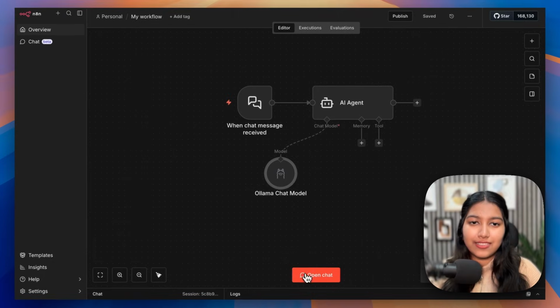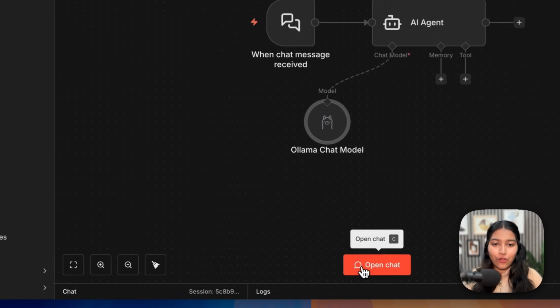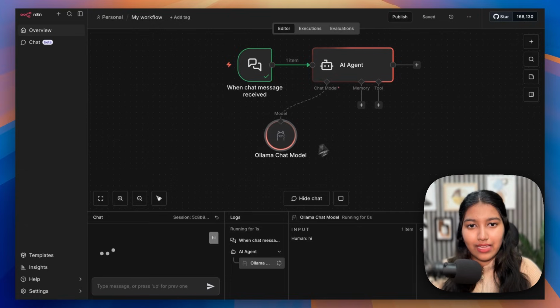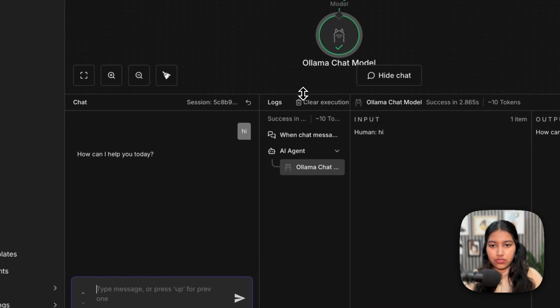Now, if we send a message to our AI agent, it should be able to reply. So let's click on open chat and let's say hi. And as you can see, it is running Ollama. And there we go. How can I help you today? So let me just do this.